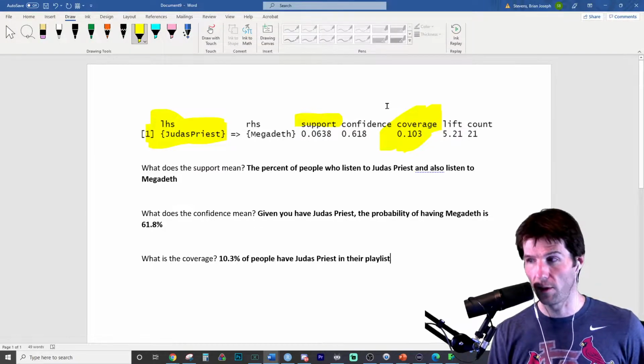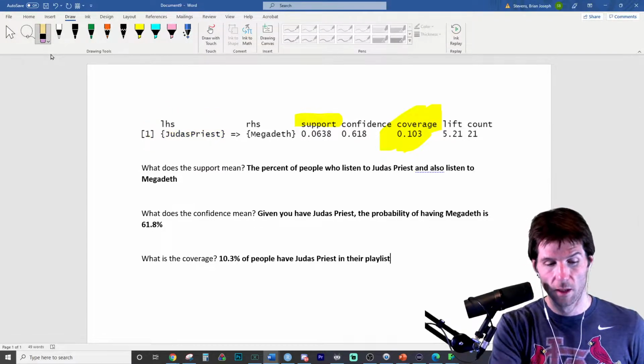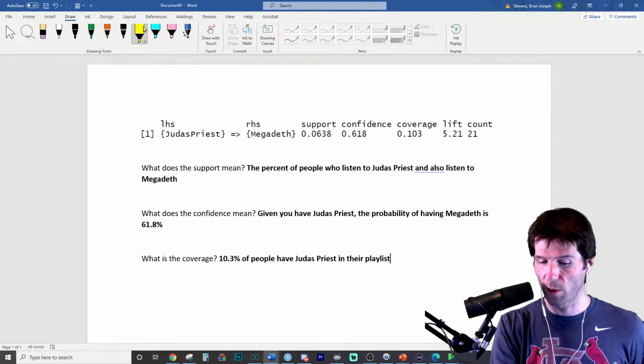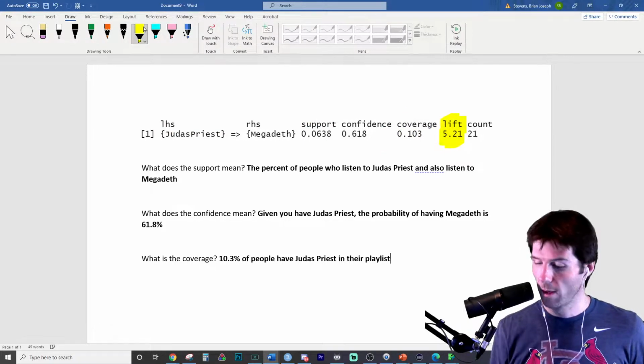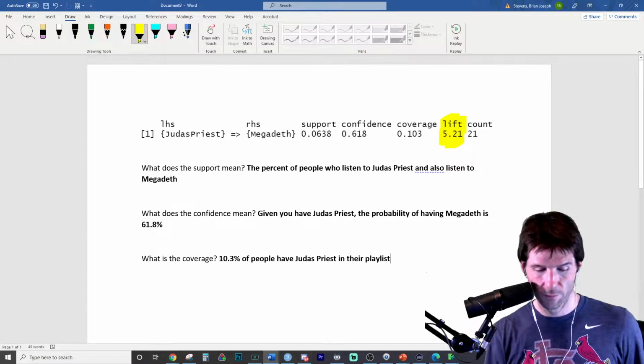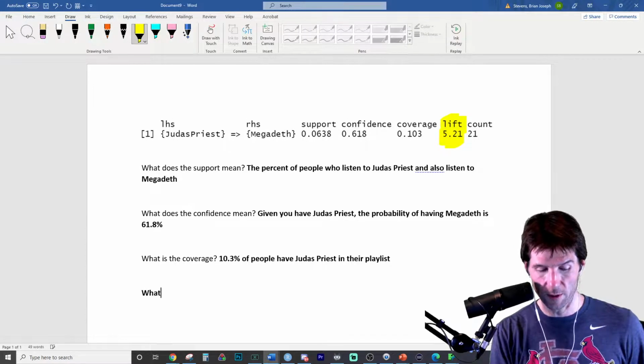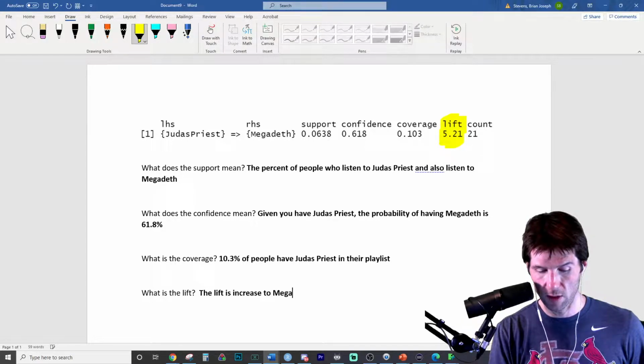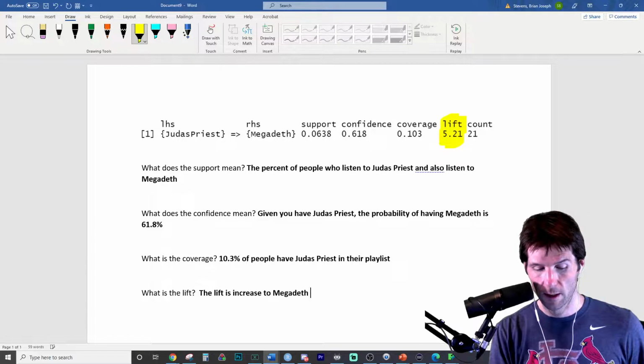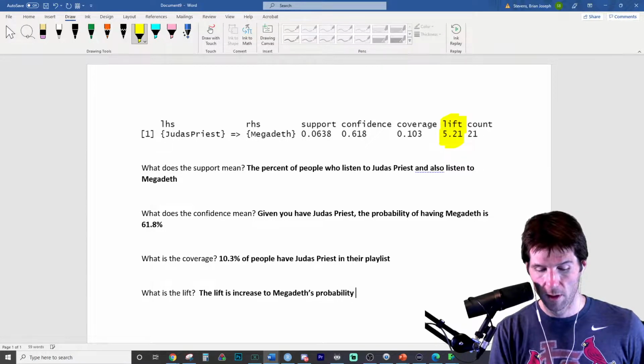What is the lift now? And this is the important stuff. This is where it relates to our question, but I don't quite want to answer it yet. The lift right here is something we need to talk about. Well, the lift is the increase to the probability of the right-hand side, Megadeth, given we know they have Judas Priest.